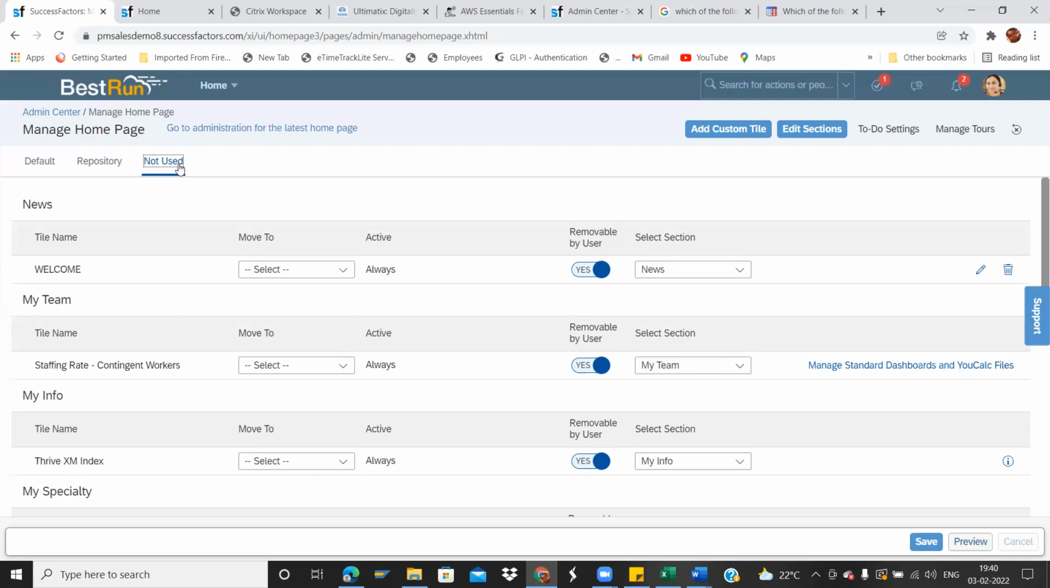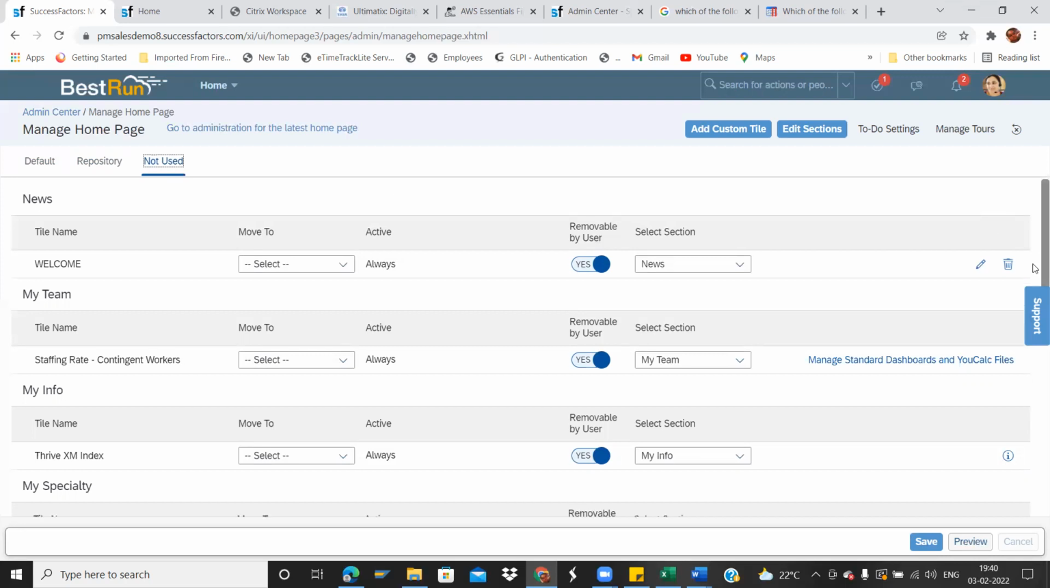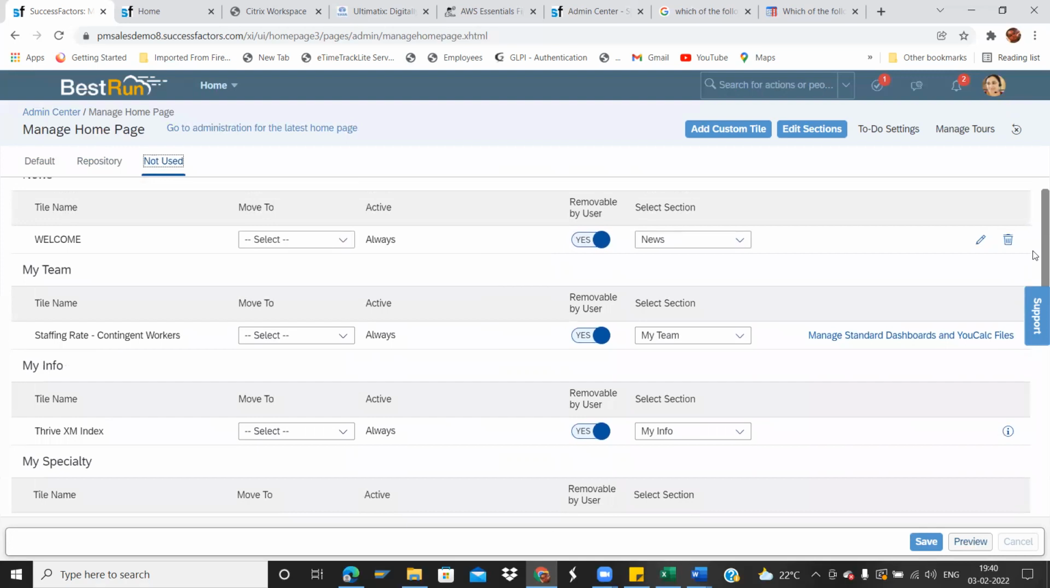So for standard tiles, can we create these tiles anyway, sir?